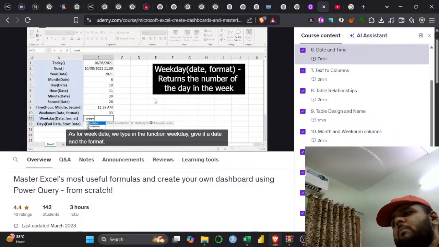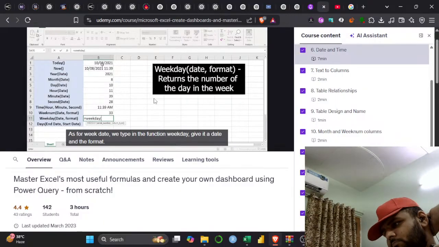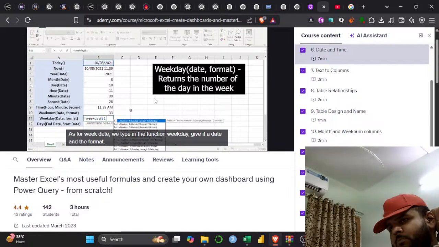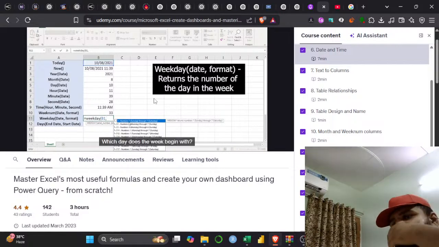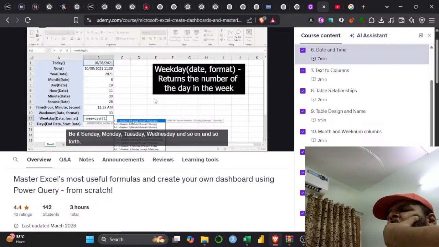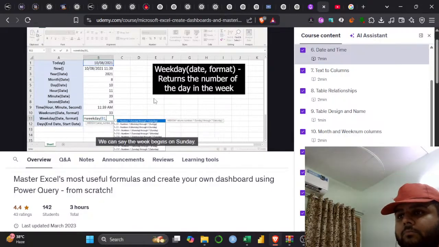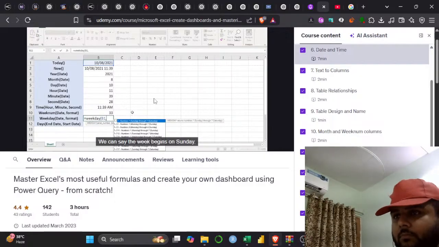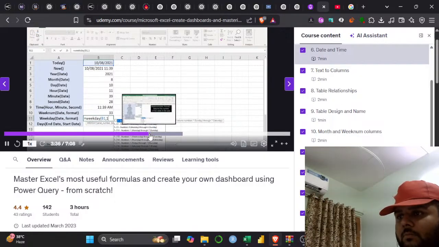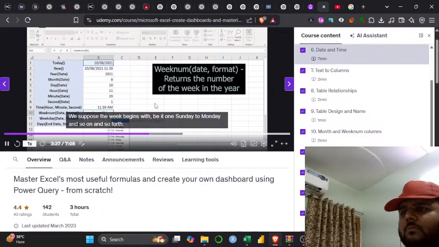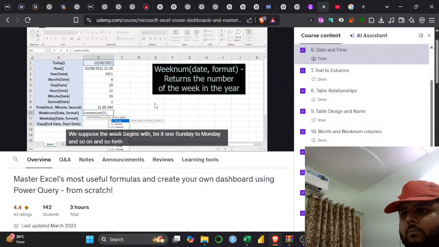As for weekday, we type in the function, weekday, give it a date, and the format. Which day does the week begin with? Be it Sunday, Monday, Tuesday, Wednesday, and so on and so forth. We can say the week begins on Sunday. We type in 1. Be it 1 Sunday, 2 Monday, and so on and so forth.